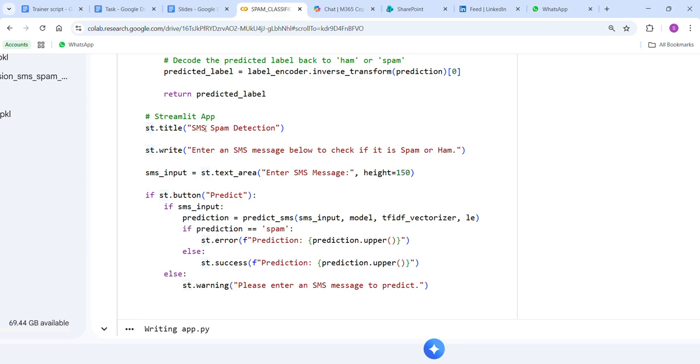I'm displaying my title in my front end and simply implementing one text box, one text area, where I'm going to get the input message from the user in real time. Actually, this can be connected to a real mobile SMS application to get the message and then make the prediction. When I click this predict button, my model is applied to this text, and it invokes my model, then my TF-IDF vectorizer, and then my encoder. It does the pre-processing and then the prediction. Finally, my result is checked as to whether it is spam or ham.